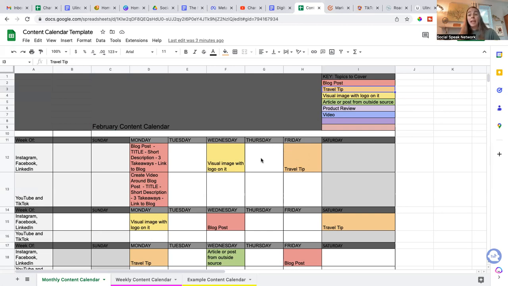Visuals with image with logo on it. This is something you would create in Canva. This is creating a quote, something that's visually appealing, that again aligns with your industry and your company. Articles from outside sources. What are those websites that you're going to that you like to get information from, and share those with your audience?